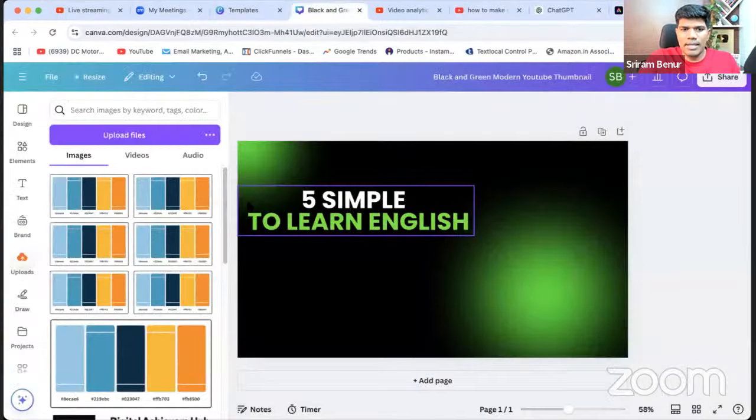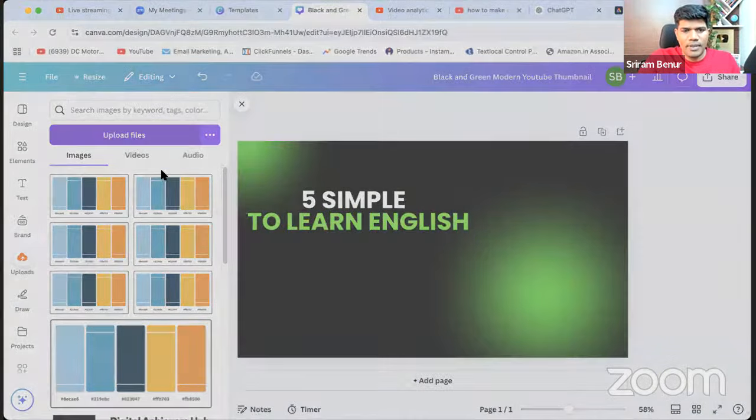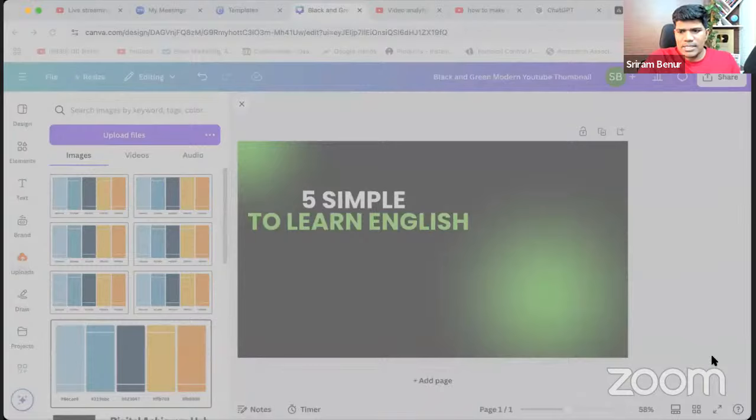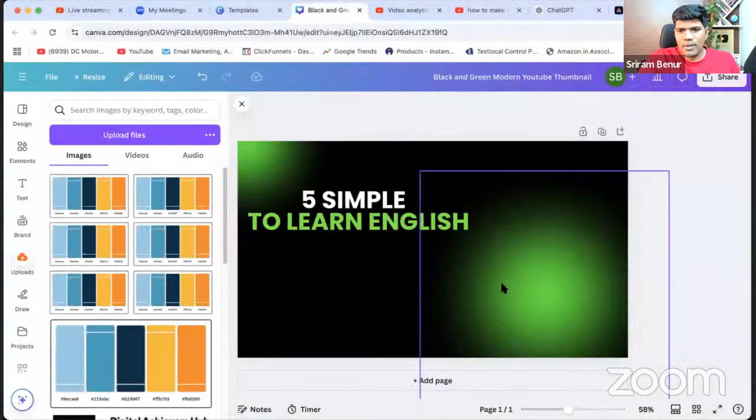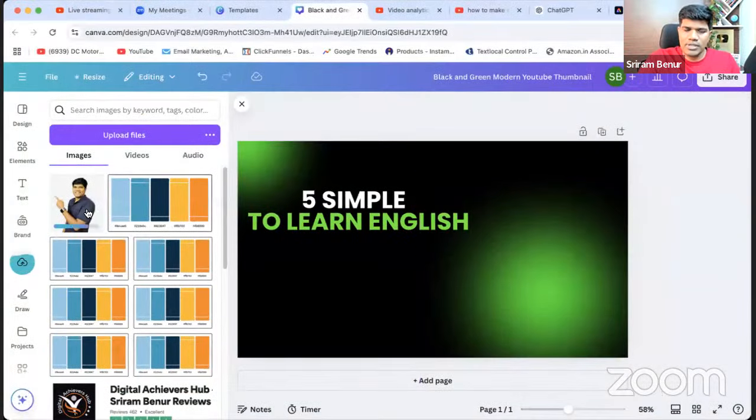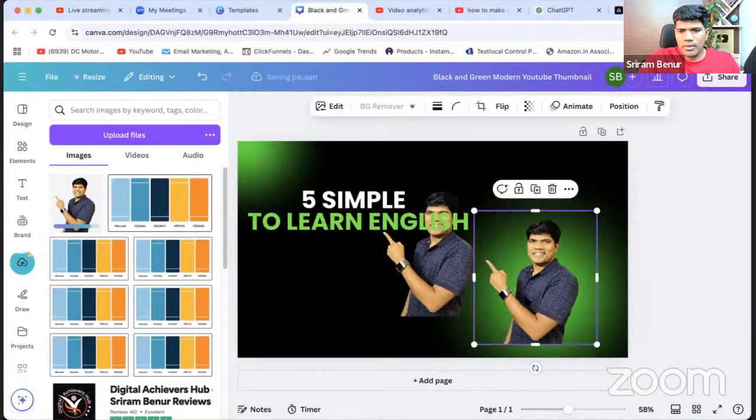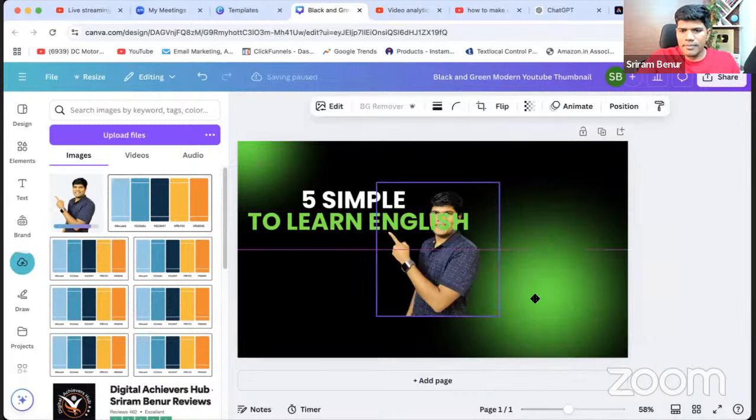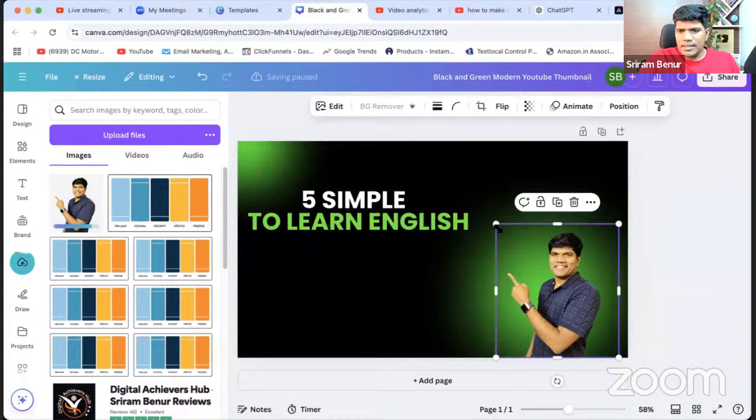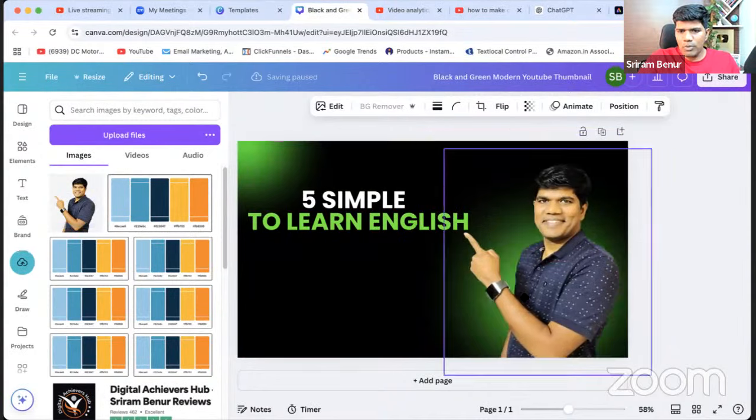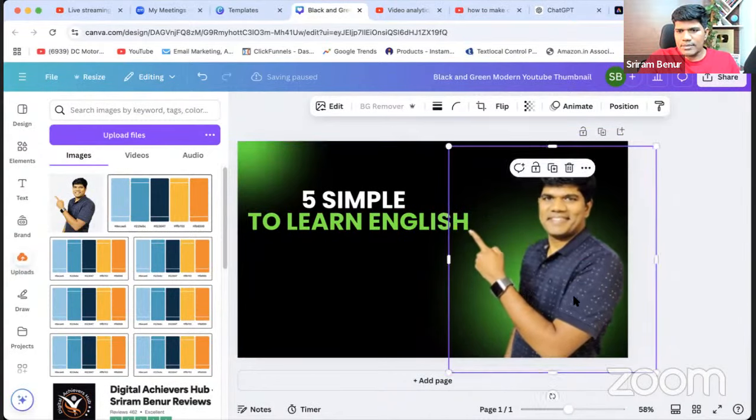I'm going to come to Canva here. I click on upload file. Of course, I don't want that image. I want this image. I'm going to select this. Okay. So I have done this image also in the same way. What I'll do, I'll get it here and place it here. And say, for example, I'm going to point it something like this.